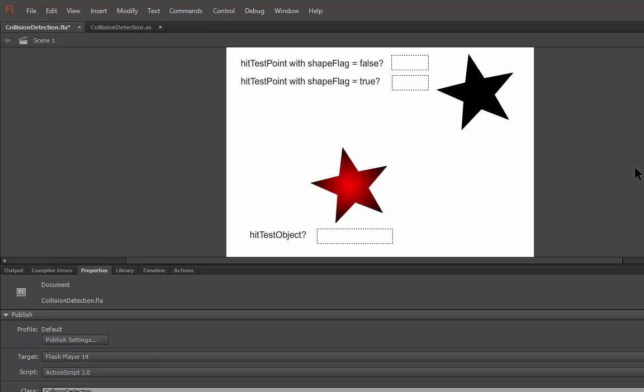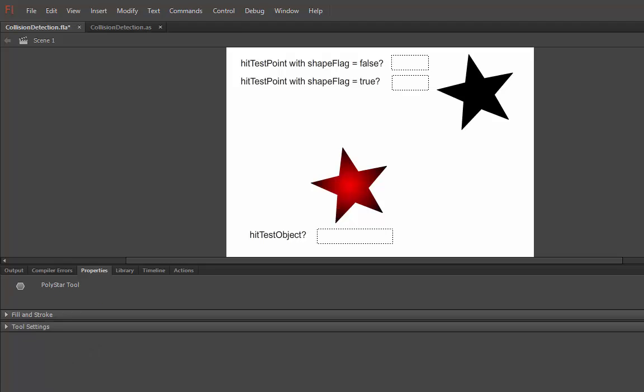So in order to draw the black star, on your toolbar, just below the oval tool, is the Polystar tool. Now just select the Polystar tool. You won't be able to see it on my screen due to the way I'm recording, but just follow me. Just below the oval tool is the Polystar tool. Now when you click on the Polystar tool and the properties panel is open, there are two options on the properties panel: fill and stroke and tool settings. Just expand the tool settings and then a button called options will appear.